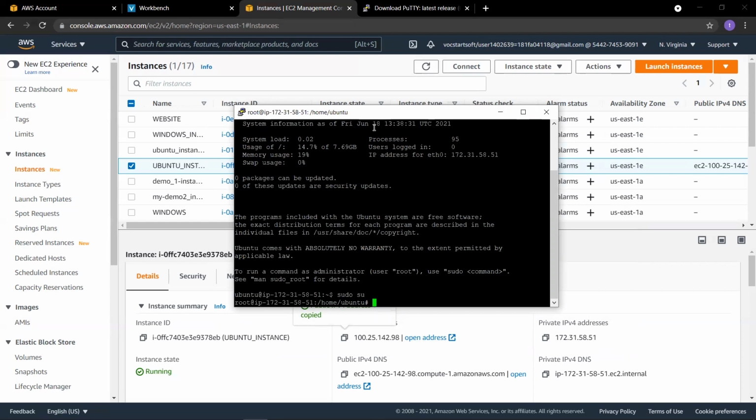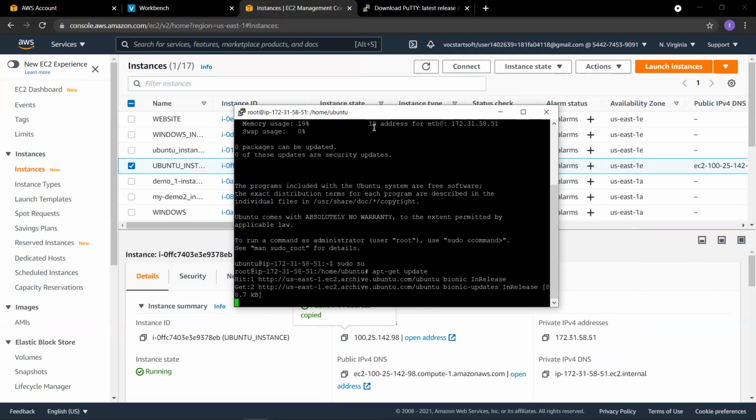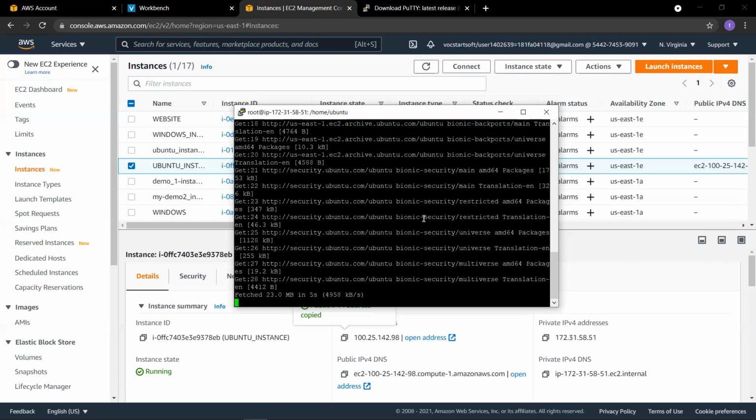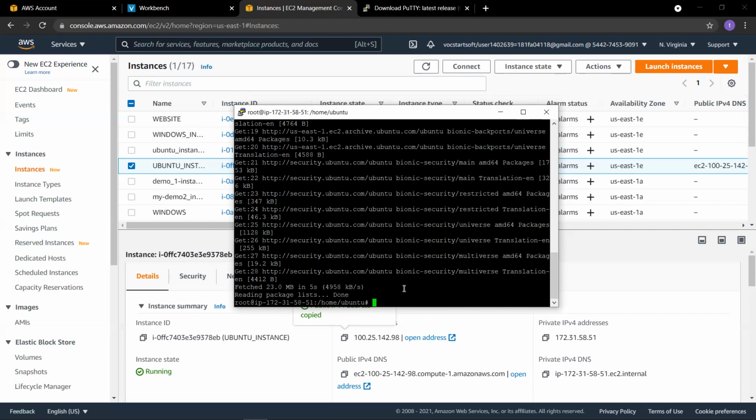Type the command apt-get update. It will take a couple of minutes to update. Yes, it's successfully updated. After that, I will upgrade this instance. For that, type apt-get upgrade.